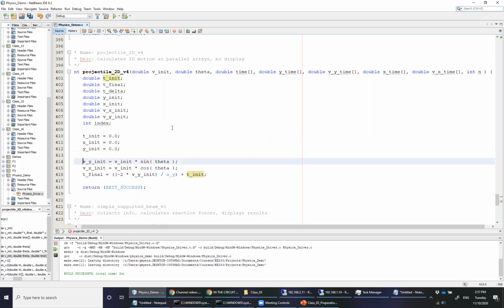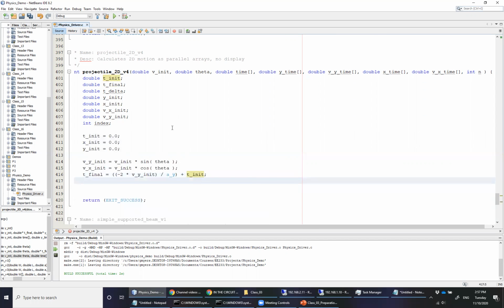Now, once we've got our T final, we want to move on to calculating our T delta. Our T delta is going to be equal to our T final minus our T init, divided by n minus 1. The reason it's n minus 1 is because n represents the number of data points, whereas the delta represents the time between the data points. Therefore, you're going to have one less segment than data points, so you want to divide by n minus 1.